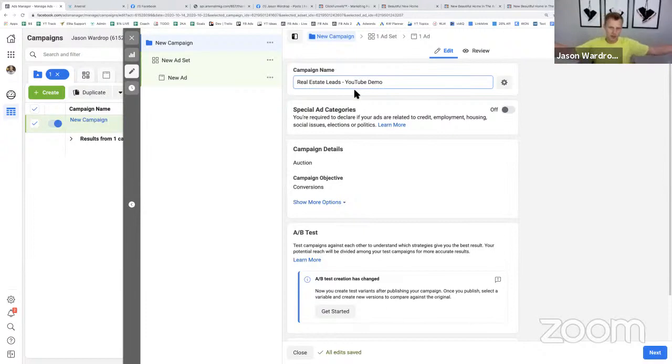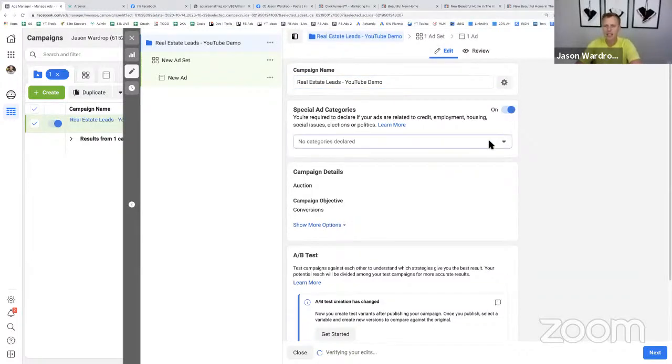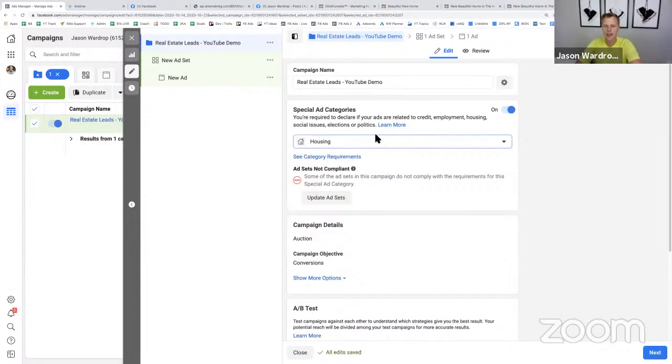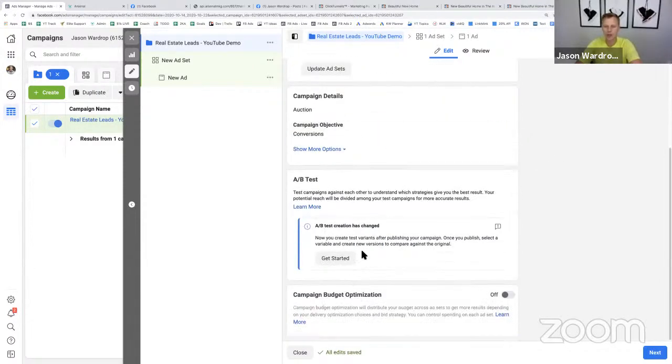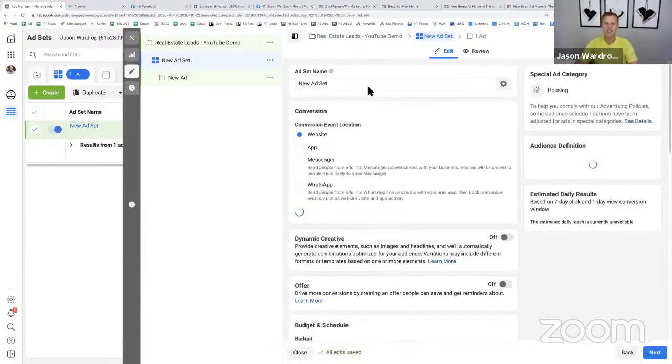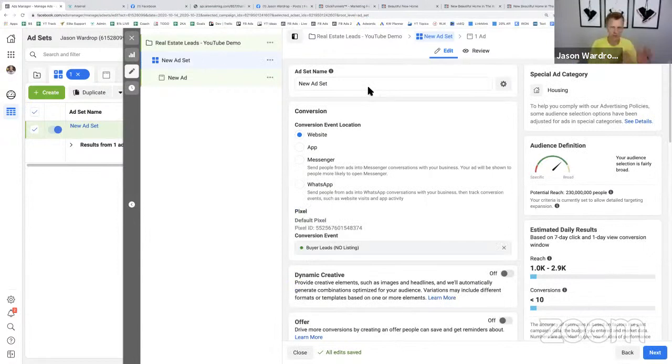Okay, now since we're in the real estate space, we have to check this little box right here, which is special ad category, to make sure that we are compliant with Facebook and their advertising, or else we're going to get our ads disapproved or account potentially shut down. So we're going to click on this, and then we need to select the housing option. Okay, boom, right there. And then coming down here, we don't need to go through and touch any of that. So we're going to go to the ad set. And this is choosing your audience, your placements, your bid, your budget, everything, and also our conversion event.